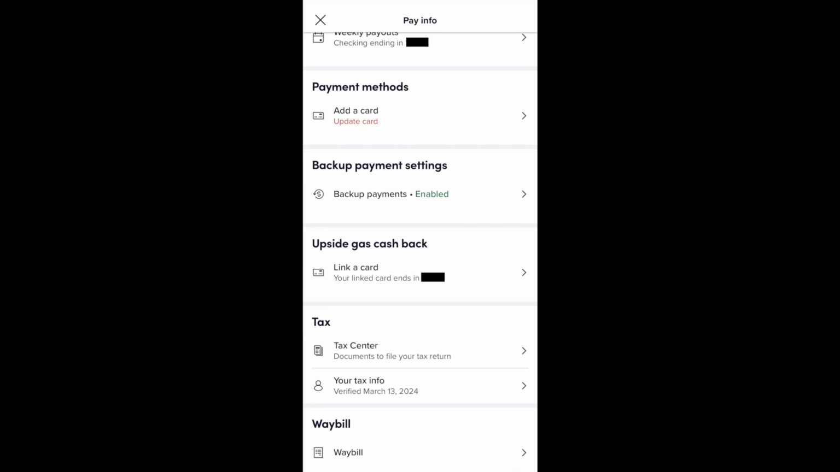There's also the payment methods area where you can add a payment method. You can also edit any backup payment settings. And if you want to link a card to use the Upside app with the Lyft Driver app, you can do that here. There's also the tax area there where you can get any and all of your tax information.